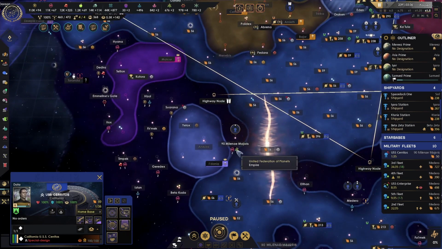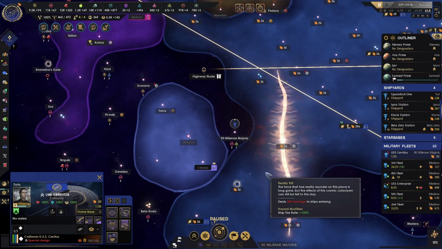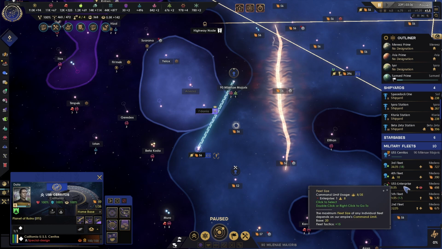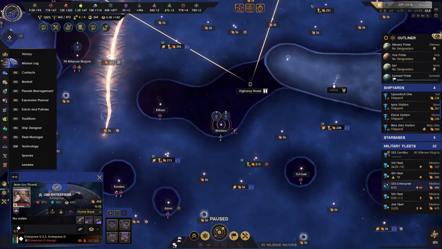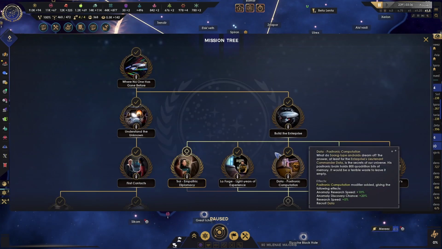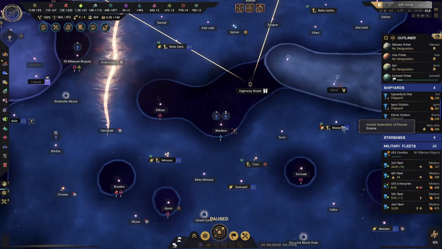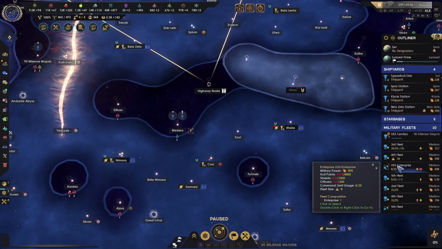So we finished. Oh, whoop. Tetrion. Tetrion's right. All right. So we can come down here and do that research project. Did the Enterprise, did that actually count as a combat for the Enterprise? It did. Still need to figure out how to do diplomatic missions. I'm not sure. Maybe I just need to have open borders with somebody first.